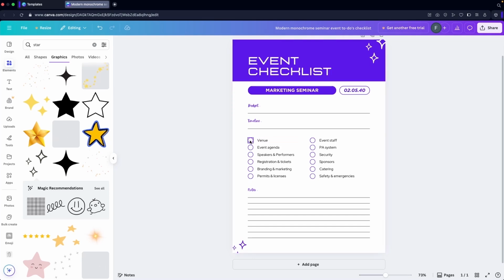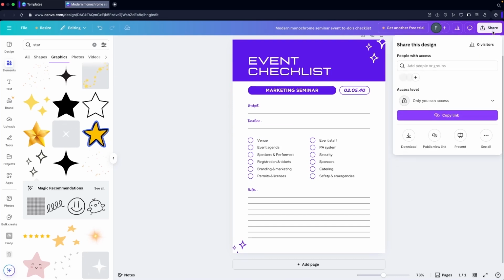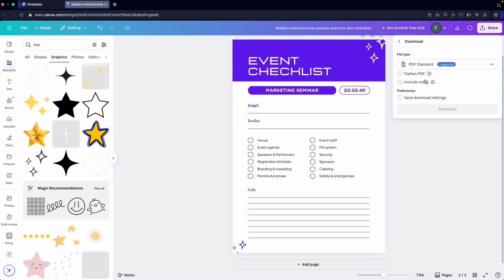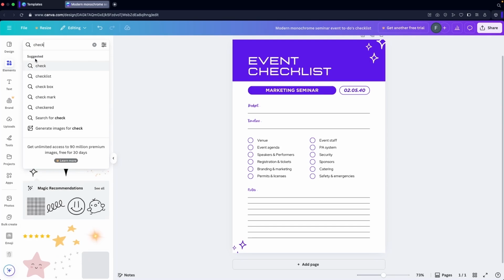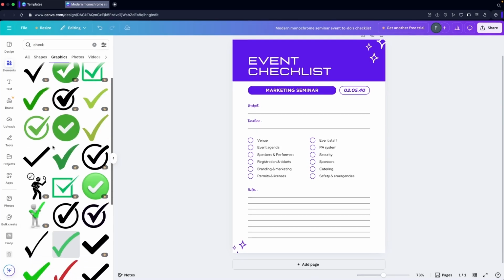And if you want to add these check boxes, unfortunately we don't have that feature in Canva. So for that, what you can do is download this as a PDF file, and then in the PDF file you can add those checkpoints. Or if you want to add those checkpoints from here directly, or select them directly here, what you can do is find the check here, and you will actually use them here directly.